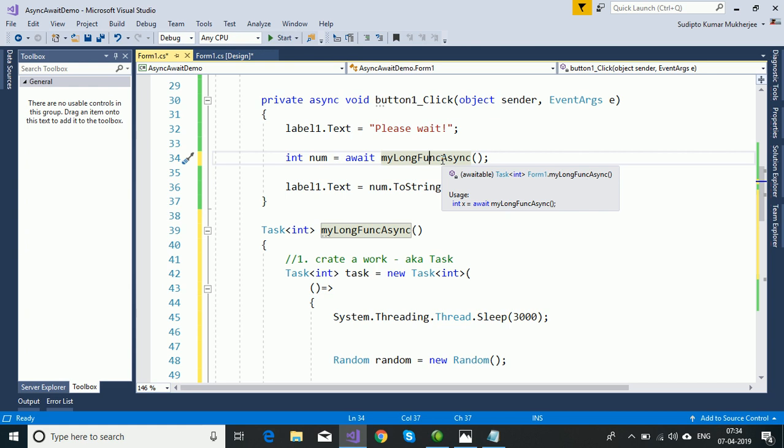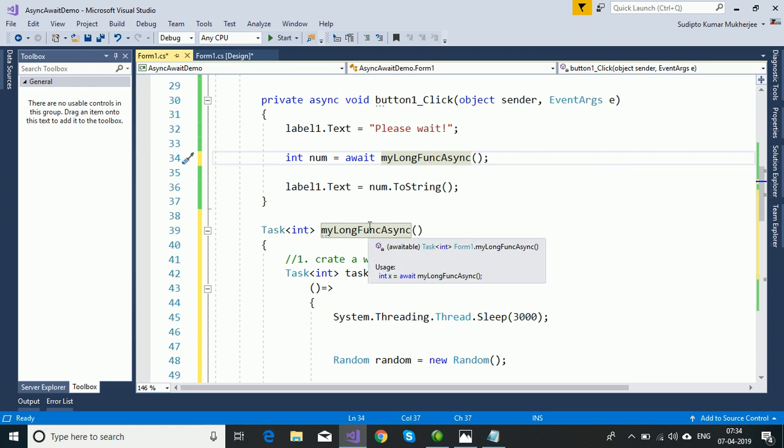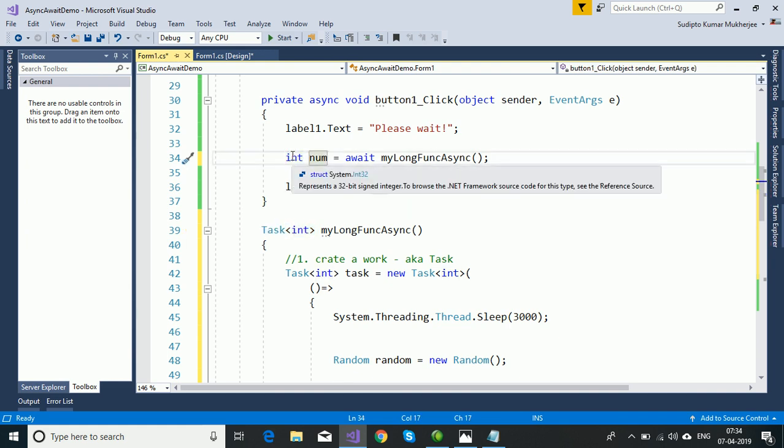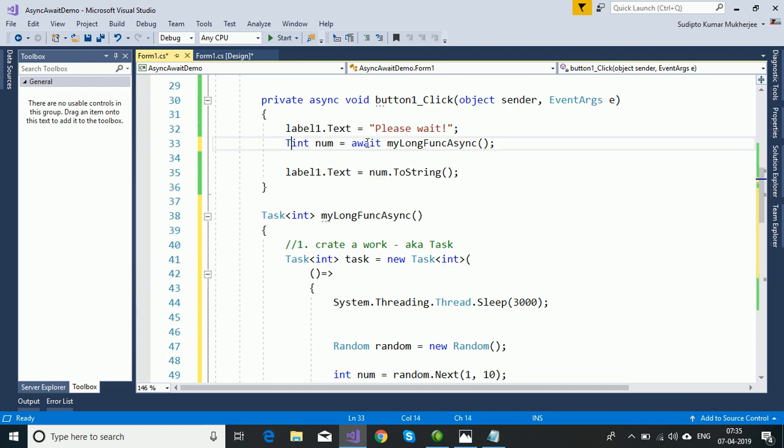You might be questioning me, hey, isn't this function returning a task of integer? But on this await, we are just getting this value back inside a number. This is not a task of integer. Well, this is a shortcut. This is a real shortcut. You could technically get this as well: task of integer, just name it as something like task.